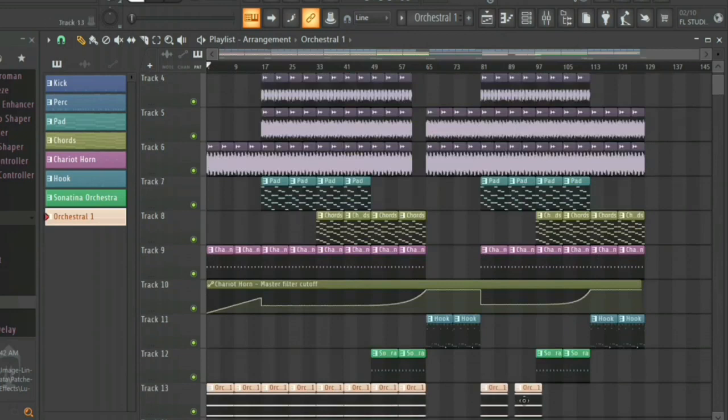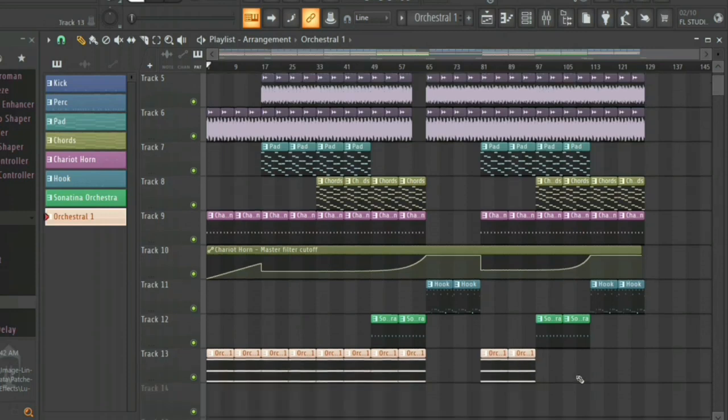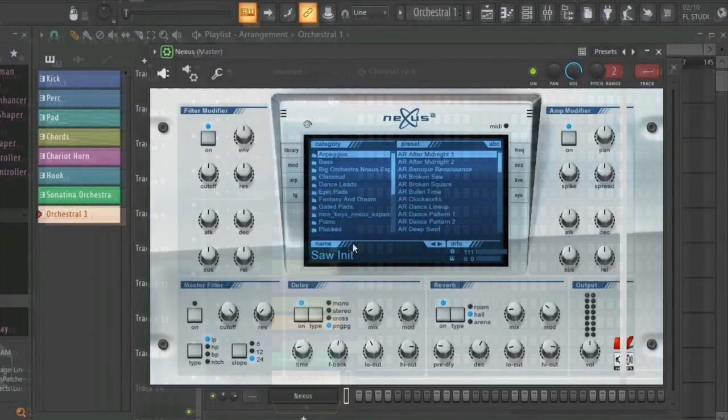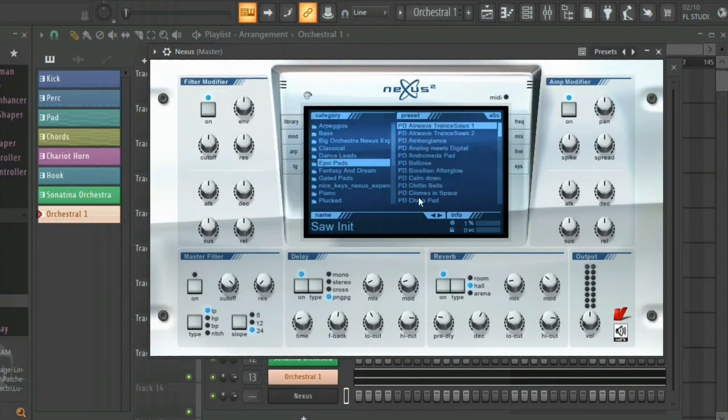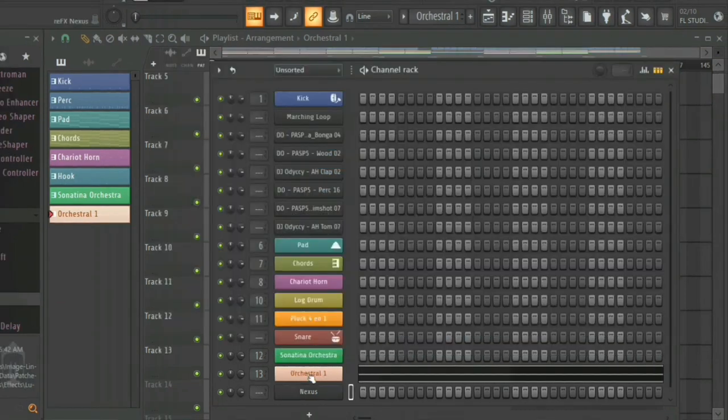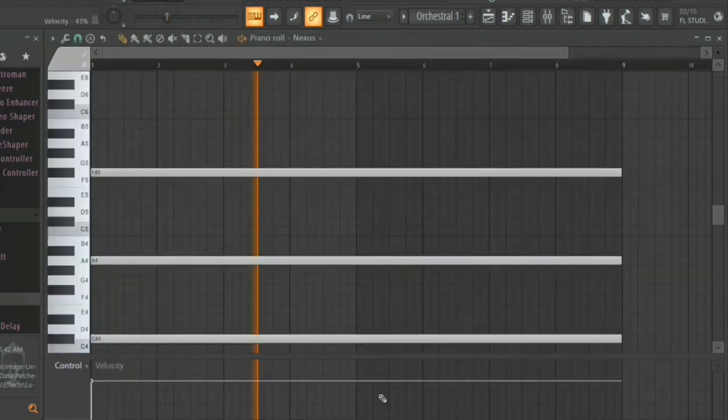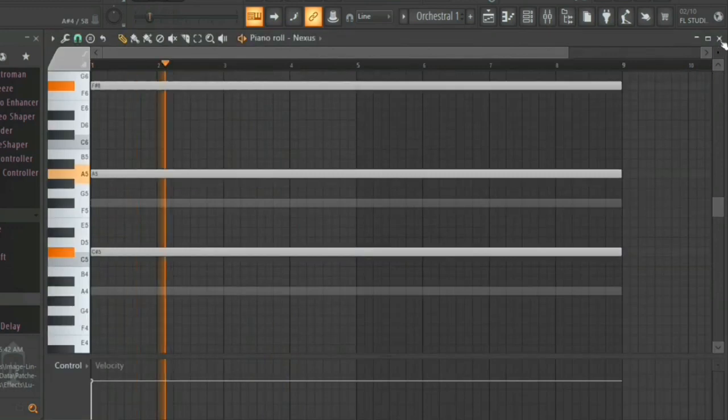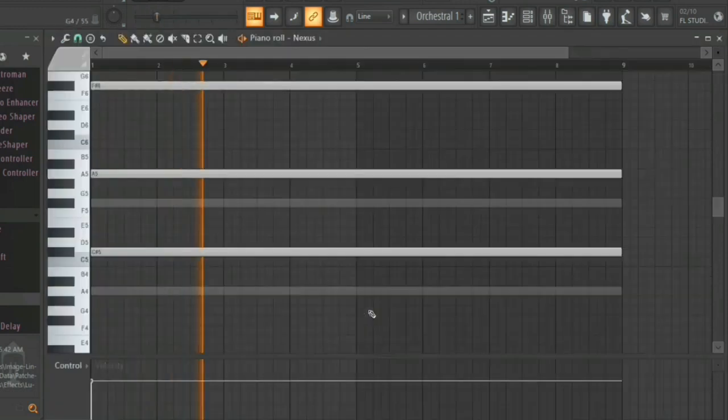Then I'm going to set it like this. I think the only thing I still need to put in is the bass. Maybe another string. Let me go to Nexus and add another string. Let's go find the string. Let me try this one.